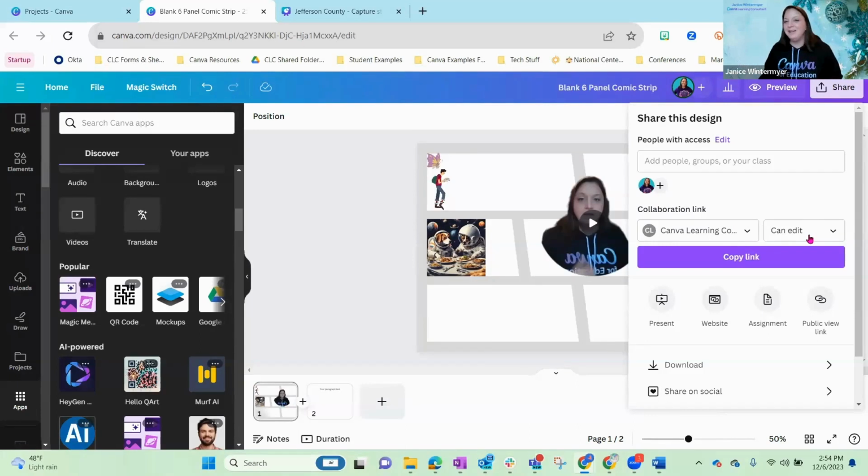You can come in here and change this back from an edit link to a view link. So they can see everything they've done, but they can't edit when they're not with you. So that's a really great management tool.